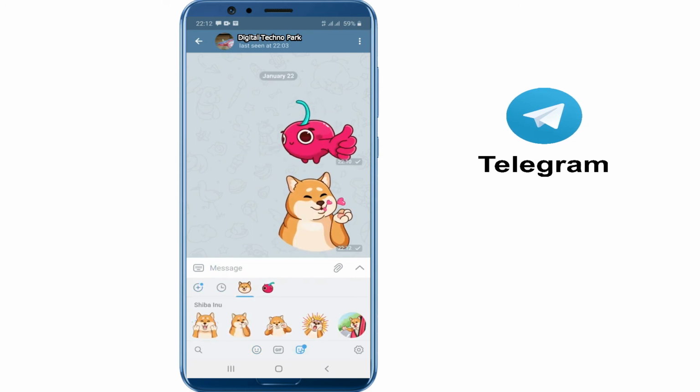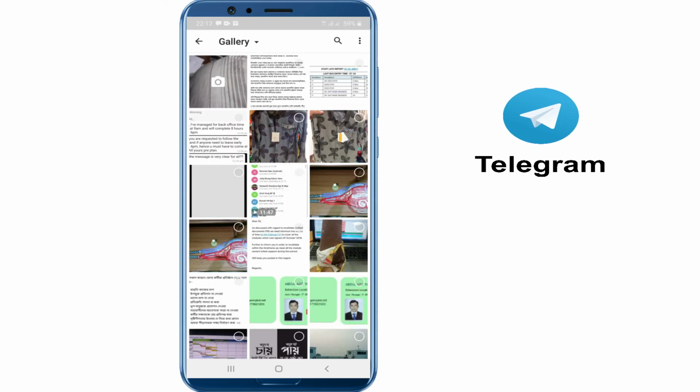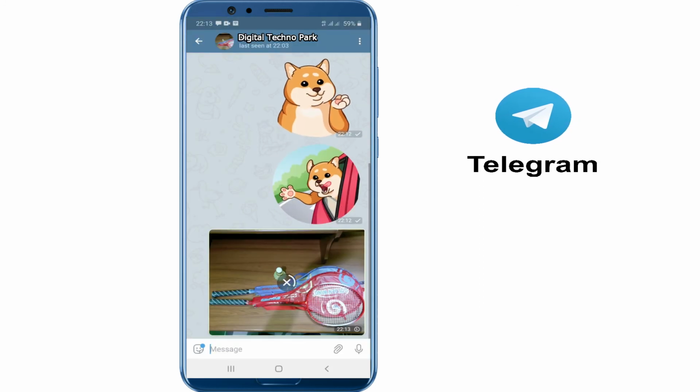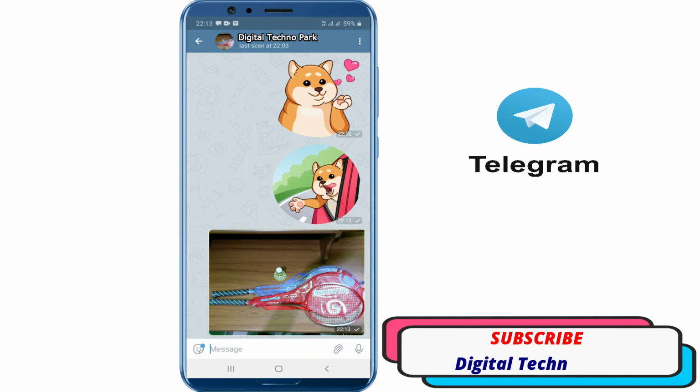Tap on the sticker icon and you can send emojis and stickers. You can also share photos, videos, locations or files through this app. And yes, a lot more updates are coming soon regarding Telegram Messenger.